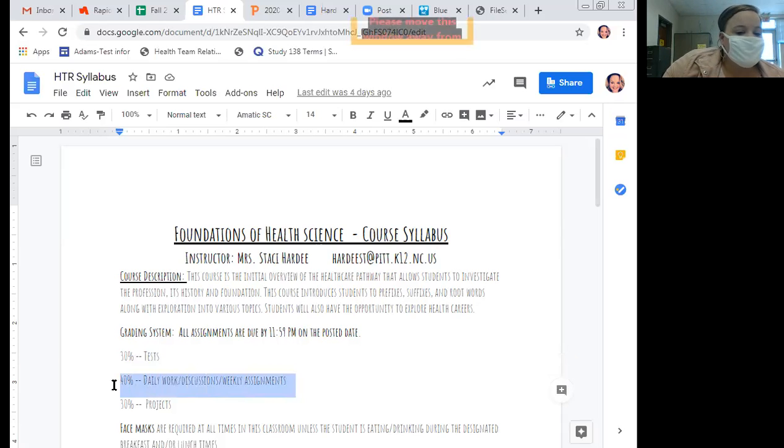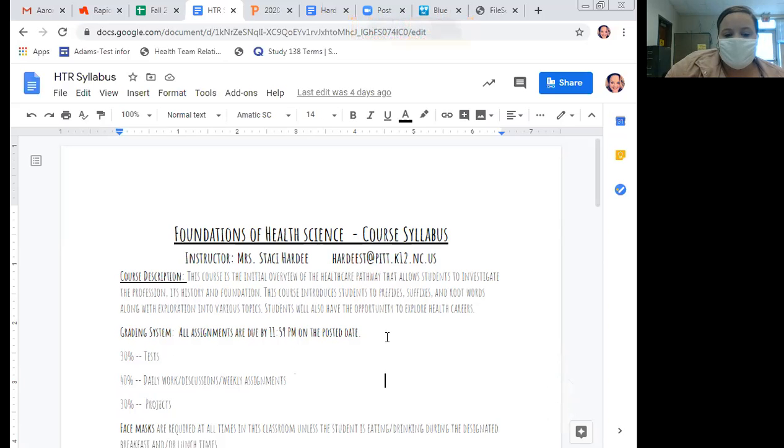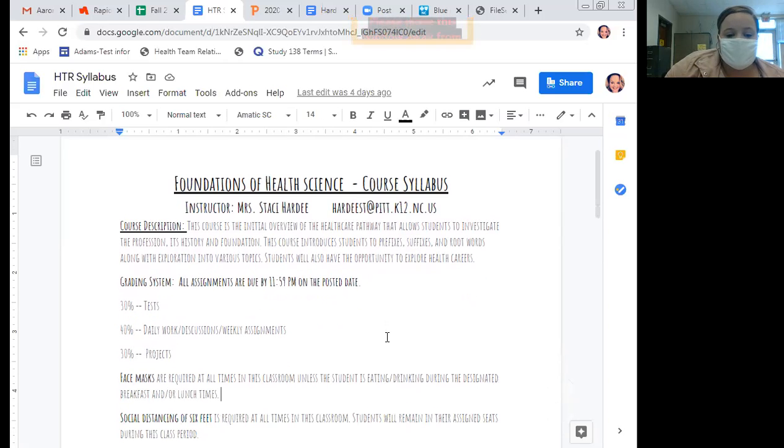40% of your grade, so this is the heaviest portion of your grade, is the daily work, discussions, and weekly assignments that I give. A lot of that's going to be worksheets, discussion boards, notes, and things like that. And then 30% is projects. We will make flyers in here. You'll make Google Slides. You'll share things like that with your friends. What we will not do is have hands-on assignments that you turn in and pass out, just to keep everything as sanitary as possible. As listed, if I have any Zone B learners, you'll hear this on Thursday as well.